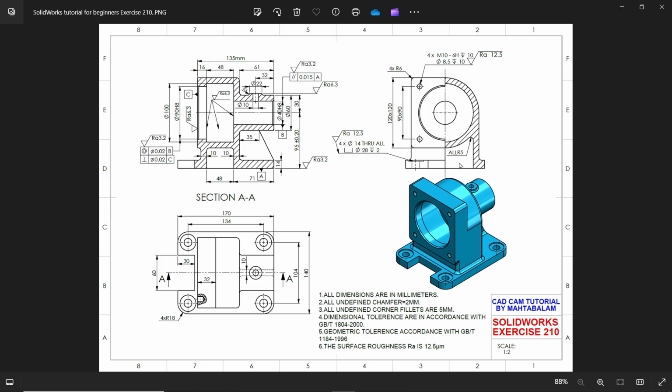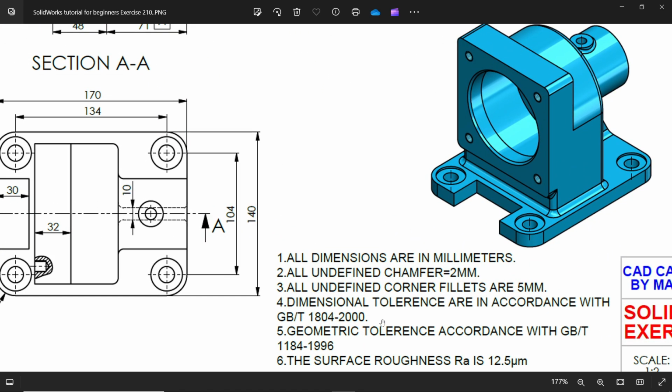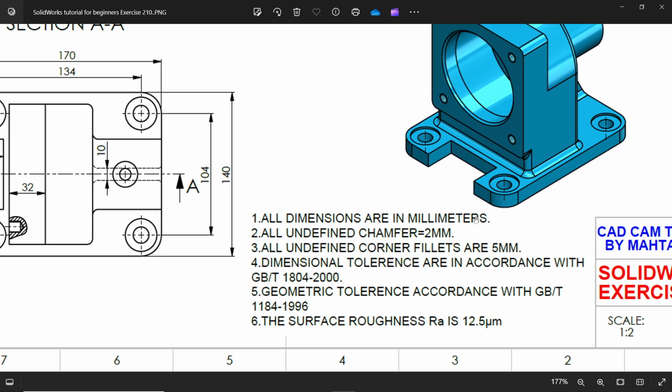Let's do one more exercise in SolidWorks. Let me check. All dimensions are in millimeter. Undefined chamfer is 2 millimeter and undefined corner fillets are 5 millimeter. Okay. Now there is a dimension tolerance in accordance with GB.